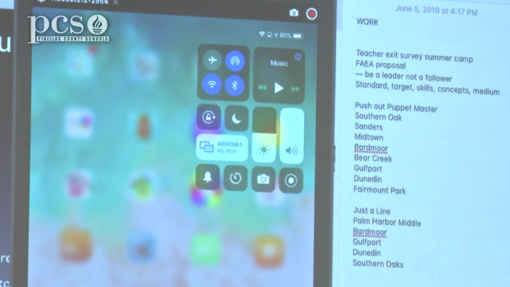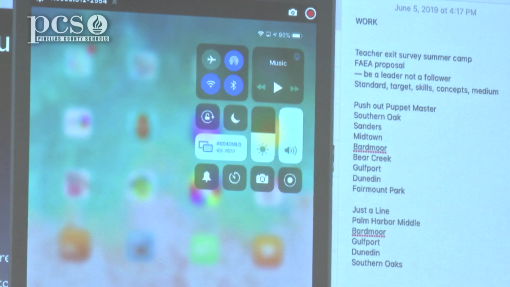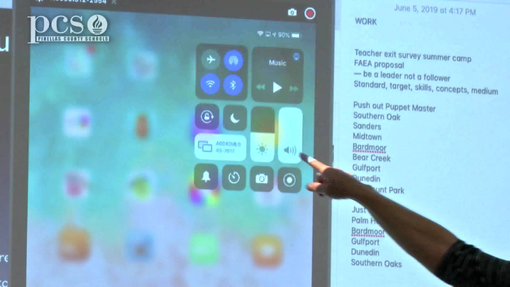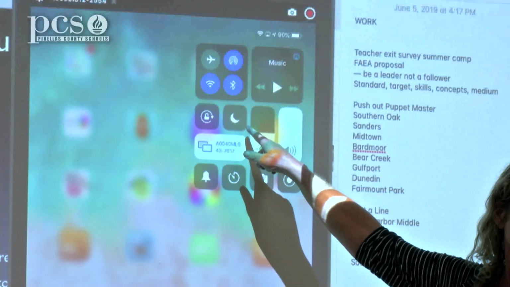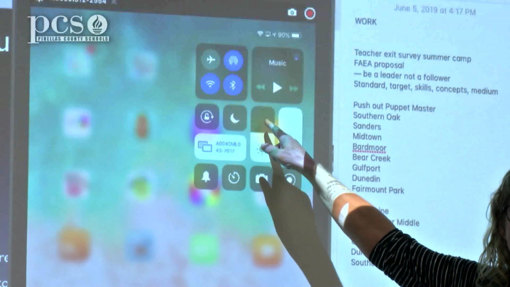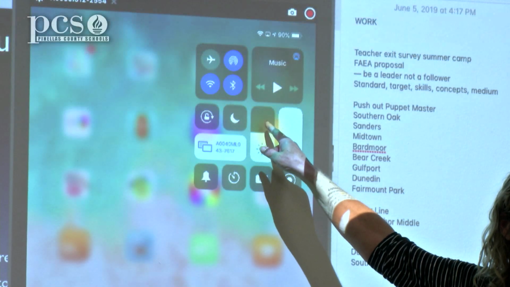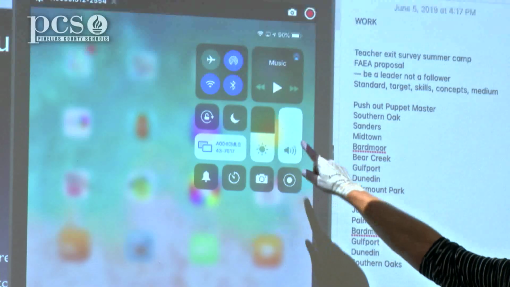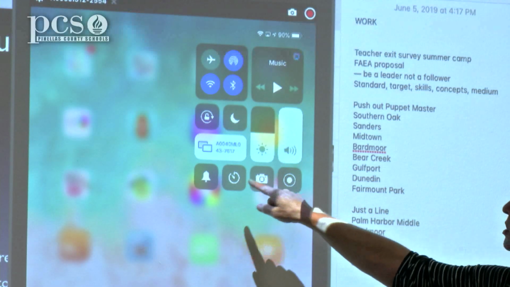If you're playing music, you can fast forward, back, or reverse or play from this control panel. You can lock the orientation with this icon. You can put it in sleep mode. If you're a baby like me and you go to bed at 9 o'clock and you don't want anybody to bother you, you can set it so you won't get any notifications after 9 o'clock. This is your brightness, your volume.